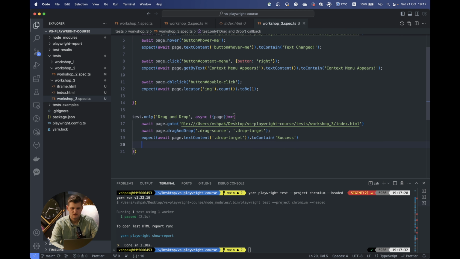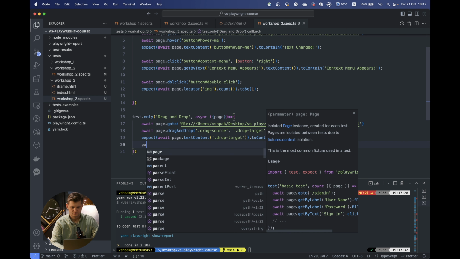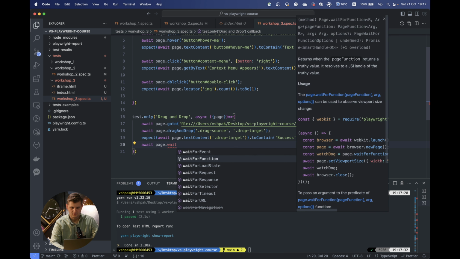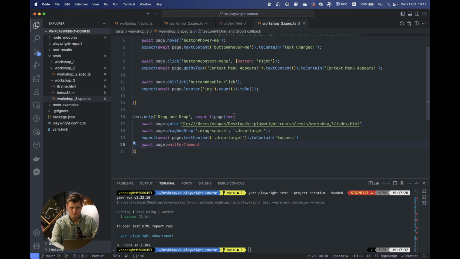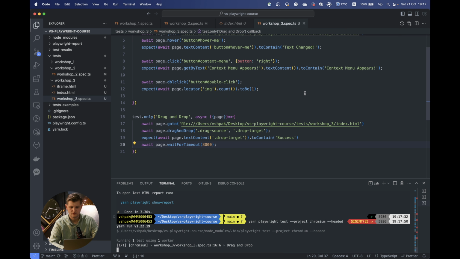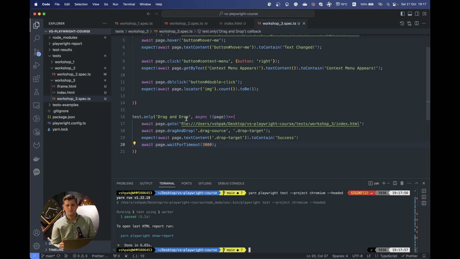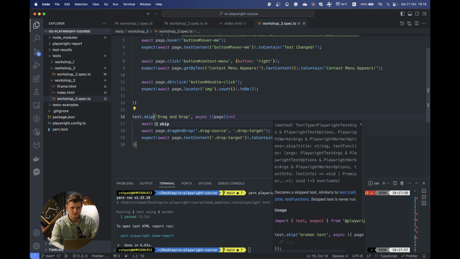Let's make it a bit more visualized and call waitForTimeout 3000 milliseconds to be sure that the element was actually dropped. As you can see, there is no real option to see how the mouse is actually dropping the element, but Playwright performs it via API. Delete this line, and we'll skip the test.